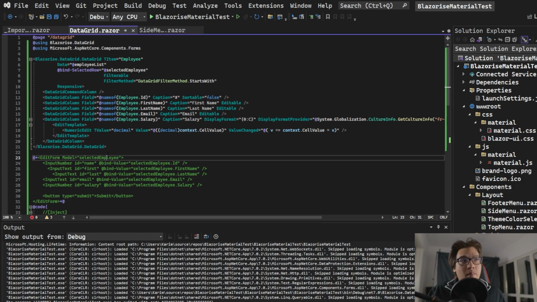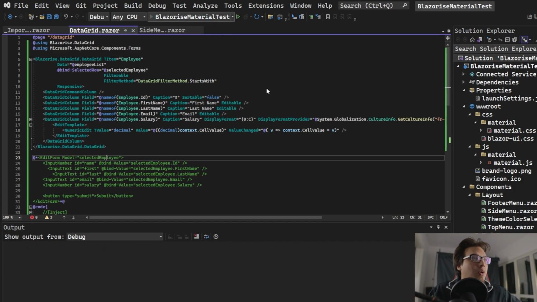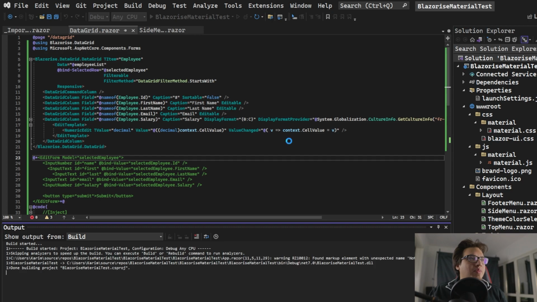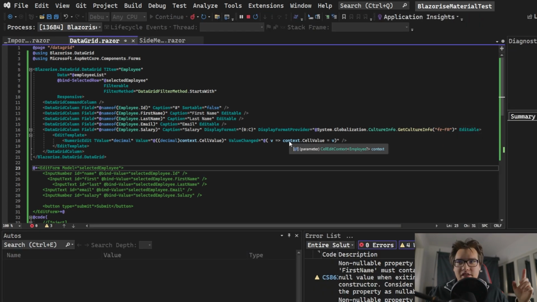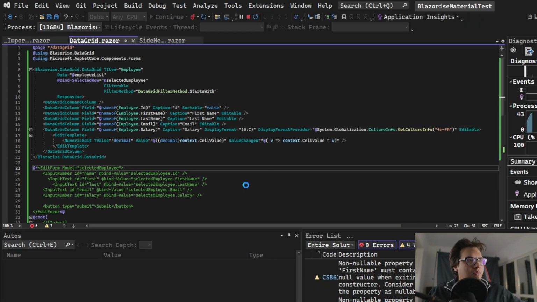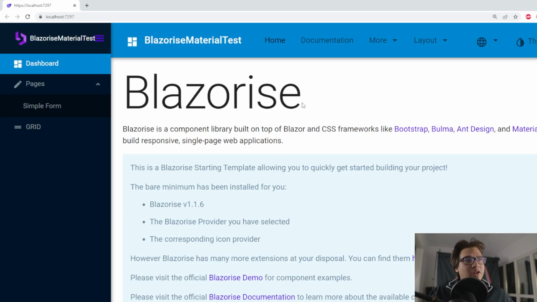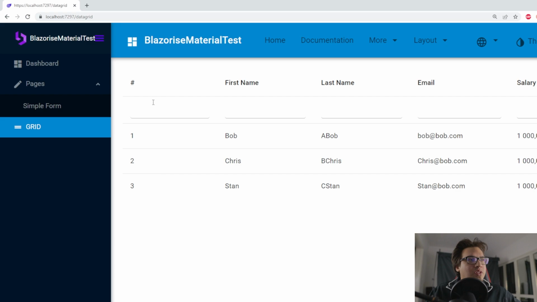It's unfortunate. It does work though, so if I actually run it, you'll see the material design demo essentially along with this data grid extension. And you could apparently do a lot with Blazorise off the bat, which is why I like it. But I do wish that the naming convention was a little bit tighter.